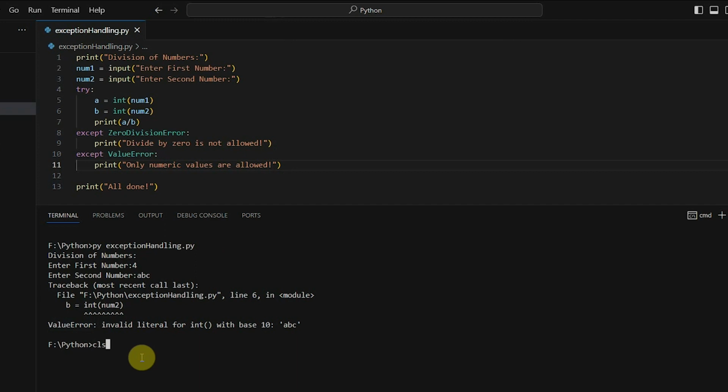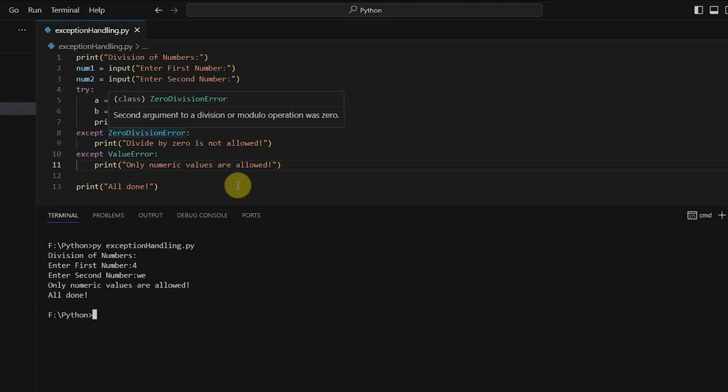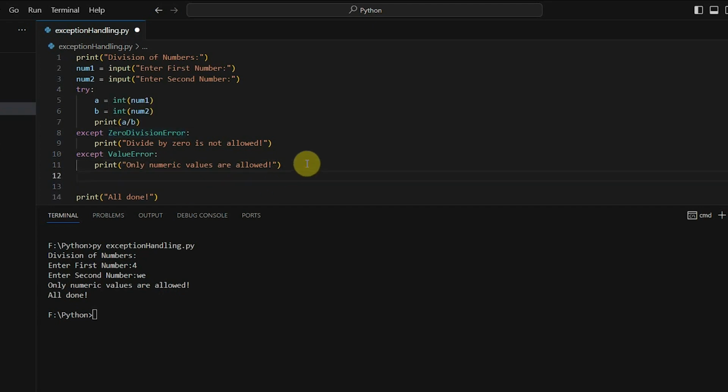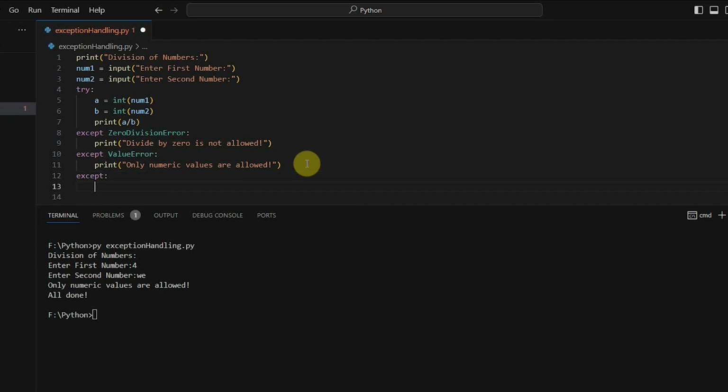So now if I execute this, both my scenarios are handled. If I say the first one as 4, second one as WE, it will say only numeric values are allowed. So this is how you have to narrow down the code and find out what kind of exceptions this particular code might throw, and based on that you have to narrow down what kind of errors it can cause.